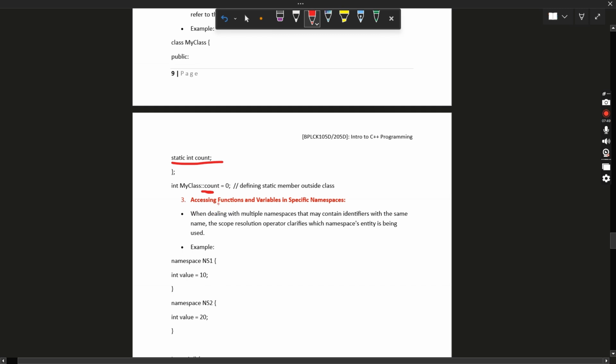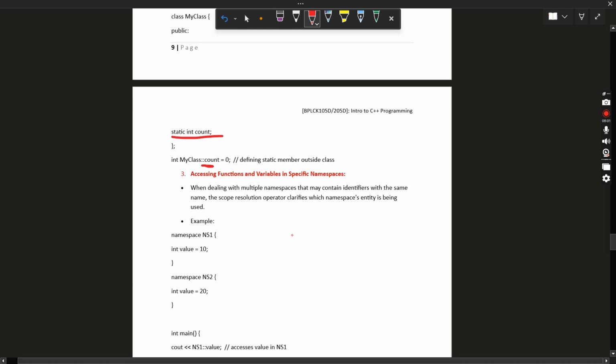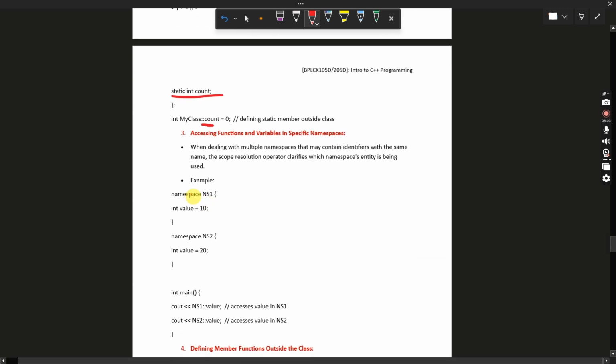The third one is accessing a function and variable in a specific namespace. When dealing with multiple namespaces that may contain identifiers with the same name, the scope resolution operator clarifies which namespace entity is meant. So what is this? We will see with the help of an example.